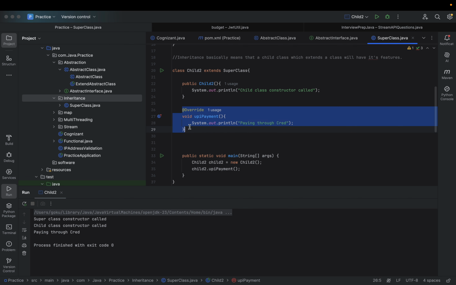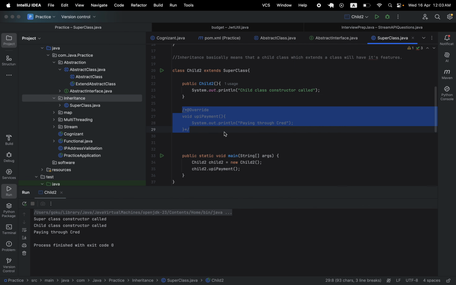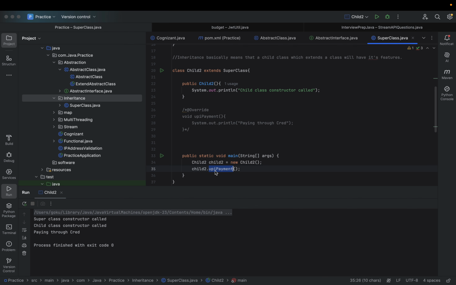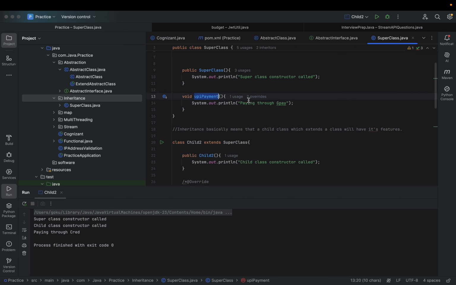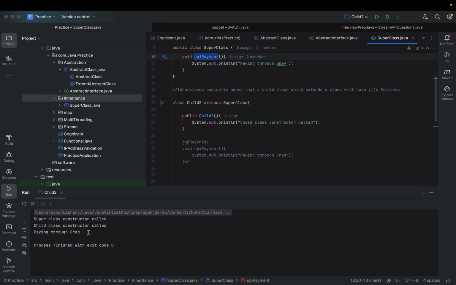Even if we don't give explicitly our own implementation, still this will get called. Still this UPI payment method will get called even if the child class does not have the UPI payment method, because it has extended the superclass and it inherits the features. So the child class will inherit the features of the superclass, which is UPI payment method as well. So it will print paying through GPay, not paying through cred now.